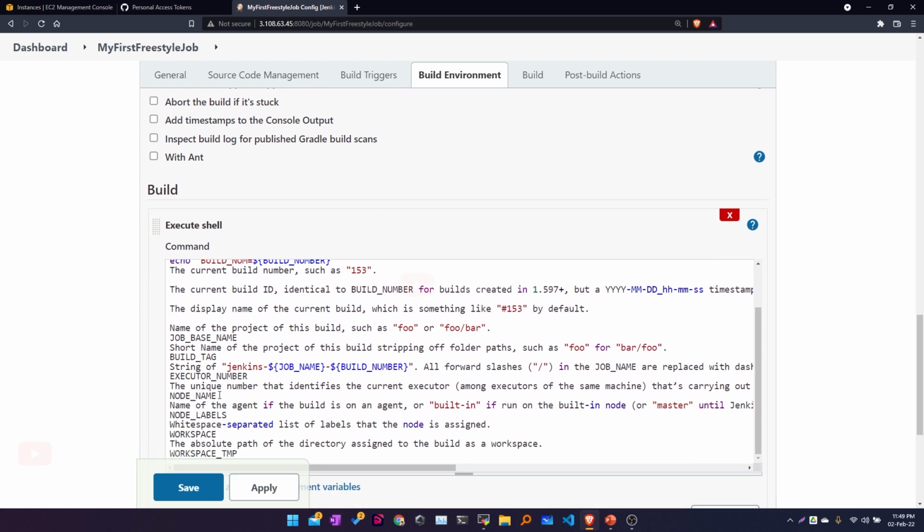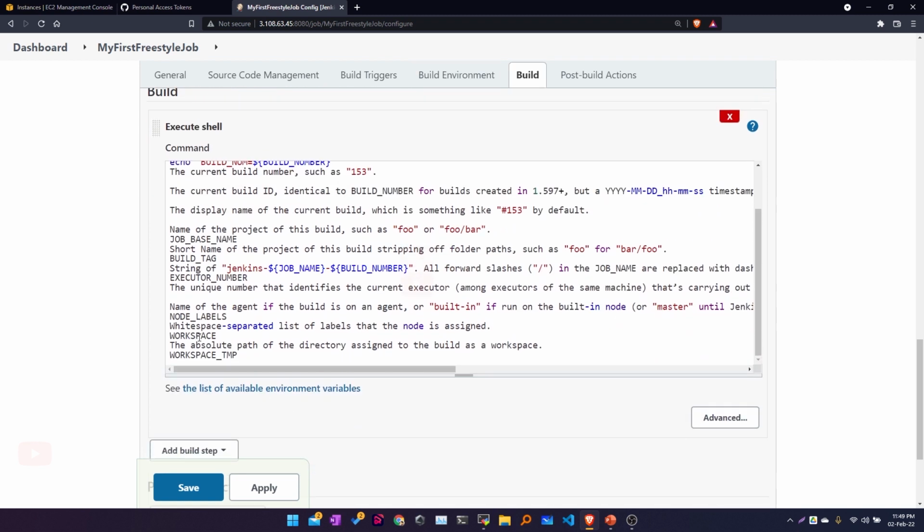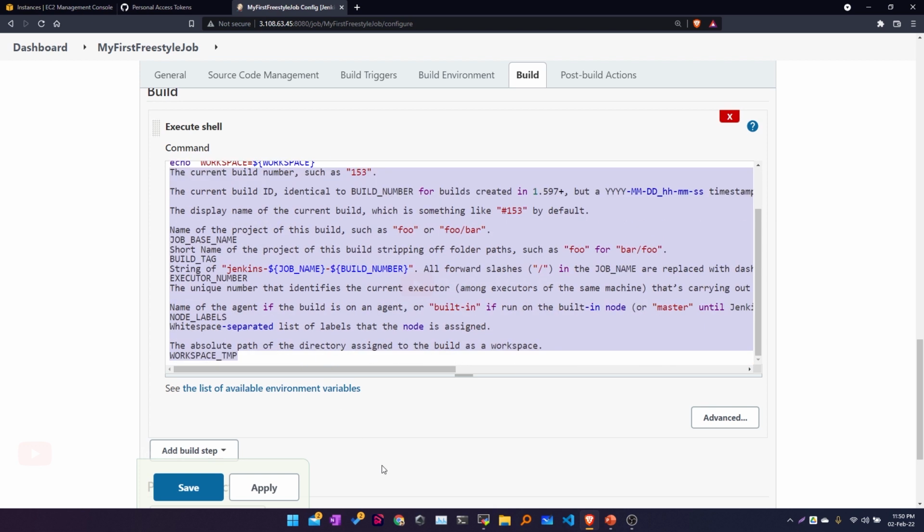And let's say node name. I wanted to put it here because I wanted to get the node name. So this is how variable resolution will work. And the last one is your workspace, so I'm going to get the workspace. I'm going to delete the rest of the string.